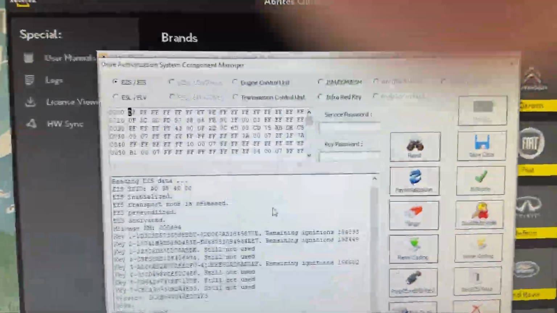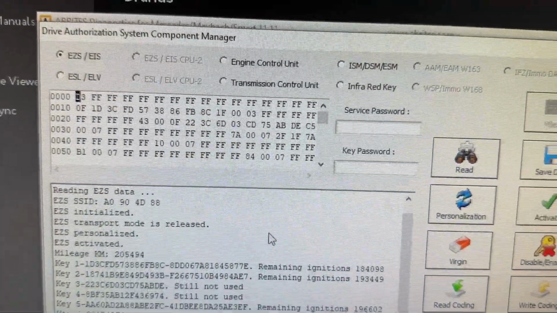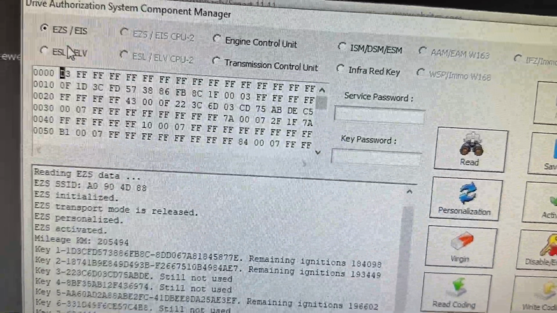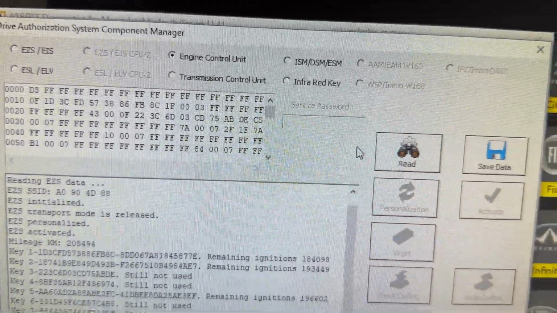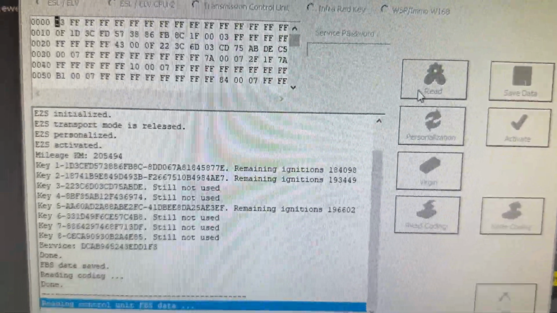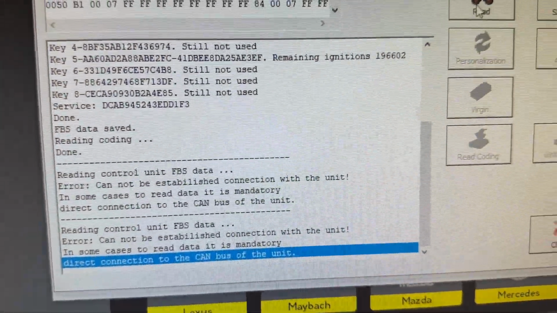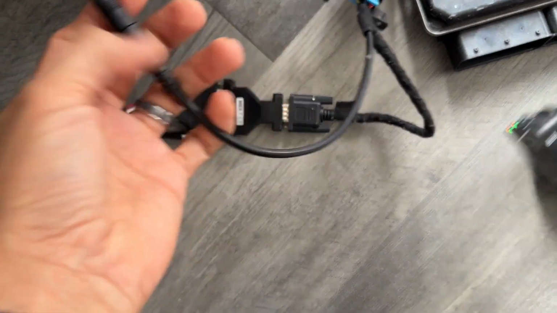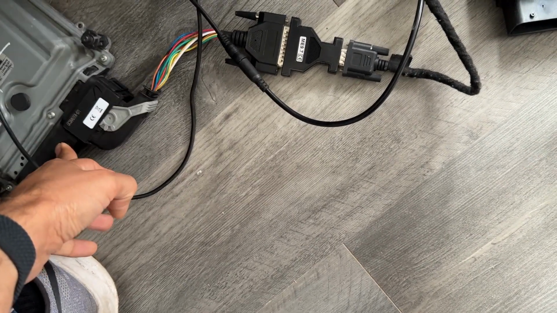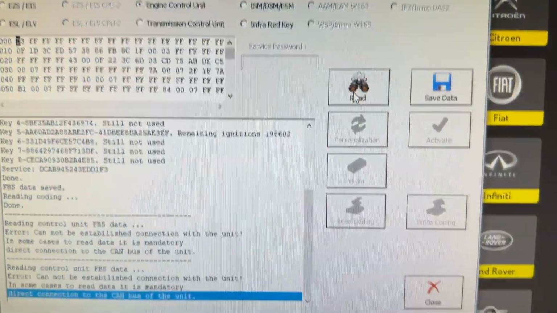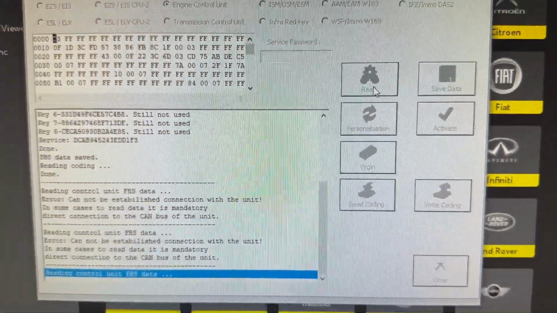And now we're going to switch from reading the EZS, or the EIS, to the engine control unit. Now we're going to read that. Okay, so it didn't read just then, and I just realized I didn't put power to it, so I had to connect this 12-volt power to the ECM so that we can read it. Now, let's try that again, now that we've got 12 volts going to it.